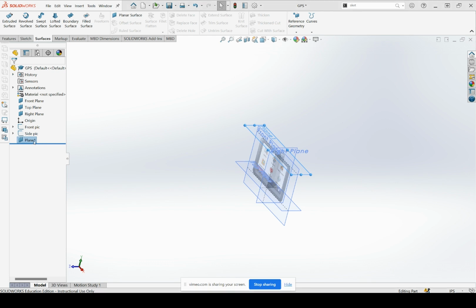And now I can rename this plane. So I'm just going to name it height since it is at the top height of my GPS.